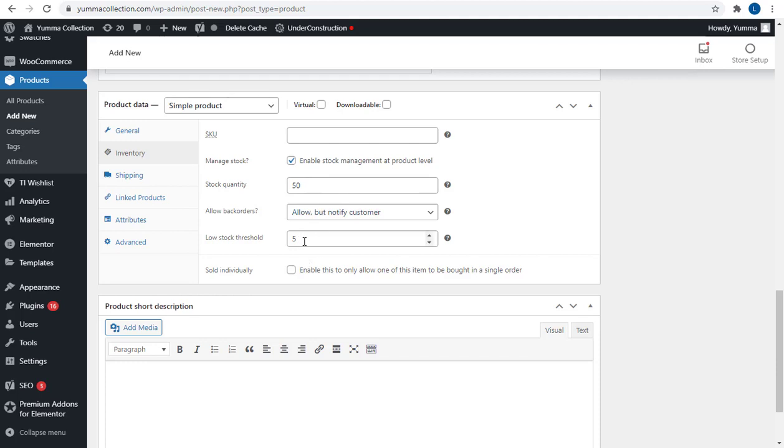So the website or the store will automatically prompt you to let you know that this product, which you said you have 50 of, has been sold, 45 of them have been sold. Now it's left with 5 products in the store, so make sure you go and restock them.